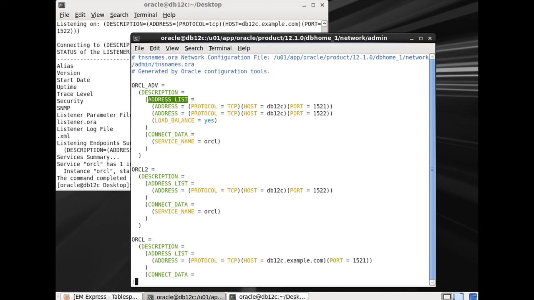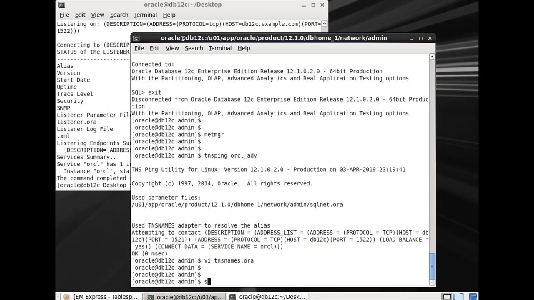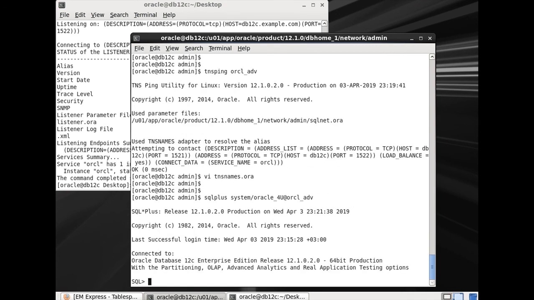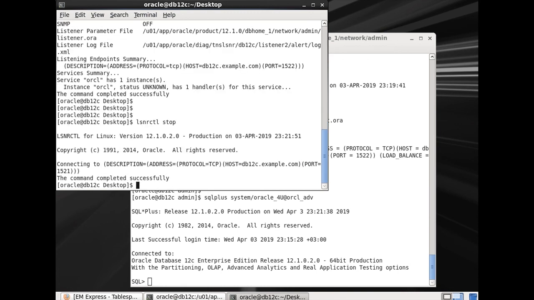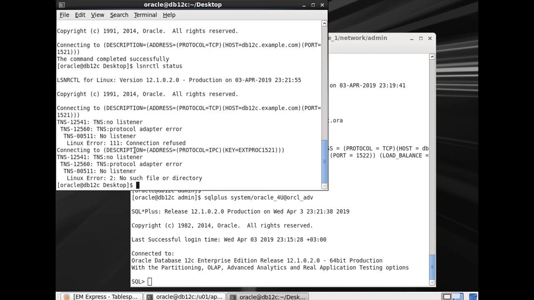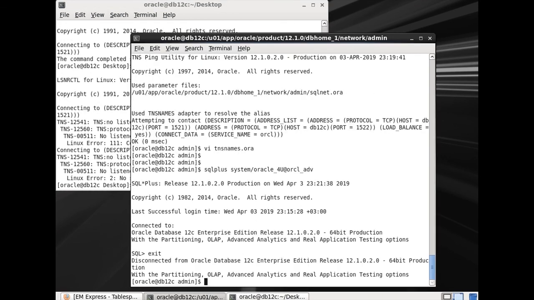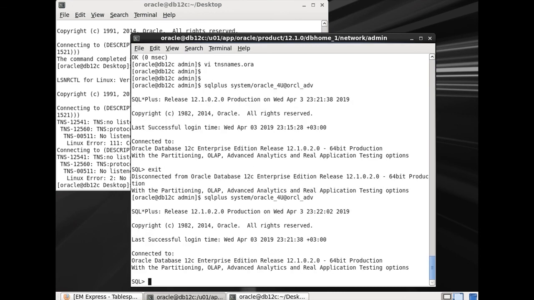Let us test our TNS name: SQL Plus system at orcl_adv. So now I am connecting to the database. Let's try to stop one of the listeners, which is the listener listening to port 1521. lsnrctl status. So the listener is down. Let's try to connect. It should succeed because listener 2 is still running. As you can see, it connects me to the database.